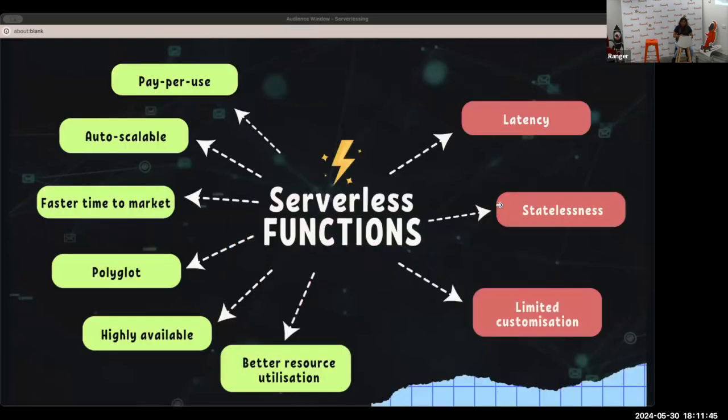Some of the pros and cons of functions. Pros: pay-per-use. As I mentioned, your function runs when you trigger it, and once it's done processing, it vanishes away. That means you're only paying for the resources you use, so it's pretty cheap sometimes. Serverless functions can automatically scale based on demand, ensuring smooth performance under spikes. Next, faster time to market. Now that you have time to focus only on your business logic, you bring your code or your services really quickly to the market.